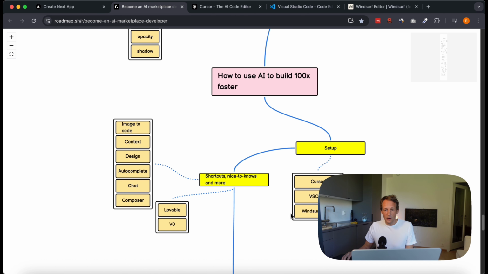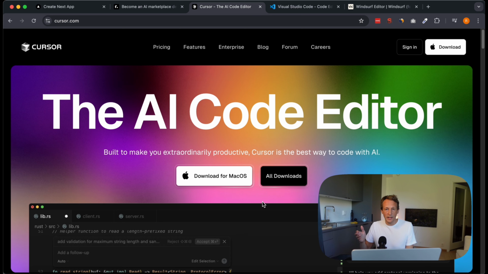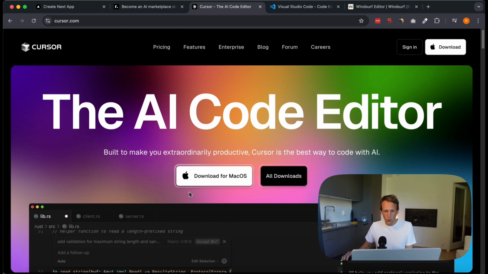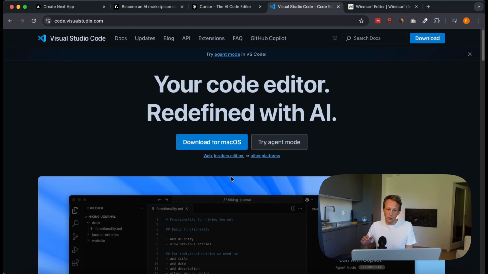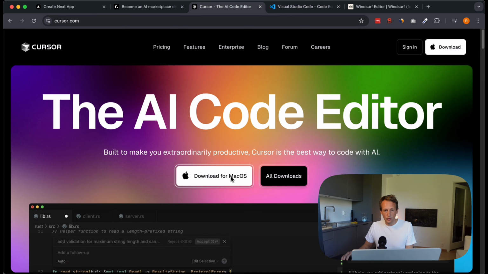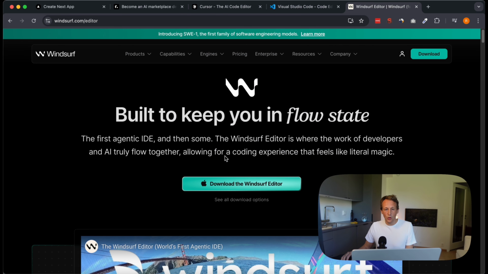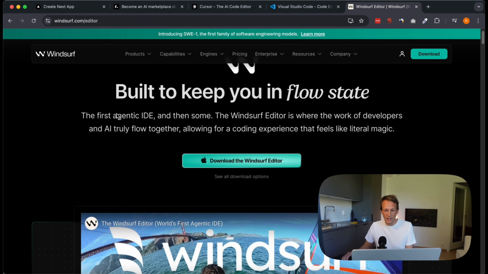First of all, there are 3 editors right now that are all pretty good. I'm using the one called Cursor, which is this one, but Visual Studio Code is also quite okay. They have GitHub Copilot that I used to use, but now I prefer Cursor. And there's also a third one called Windsurf that is actually quite good. It's pretty much the same as Cursor, so you could also use that one.